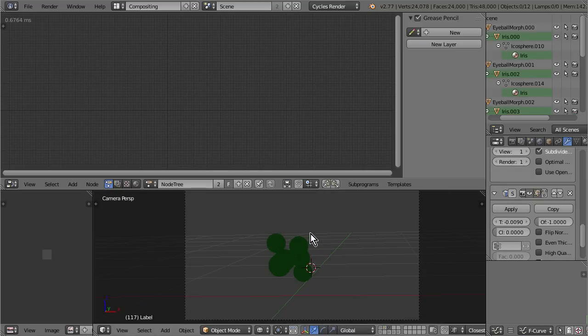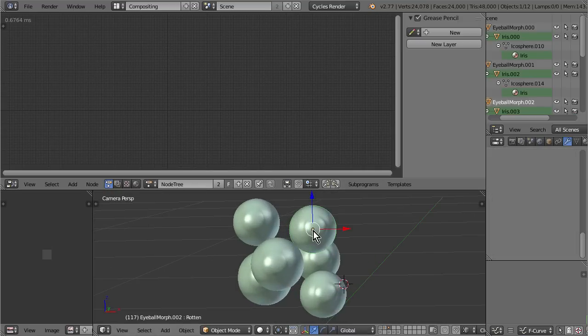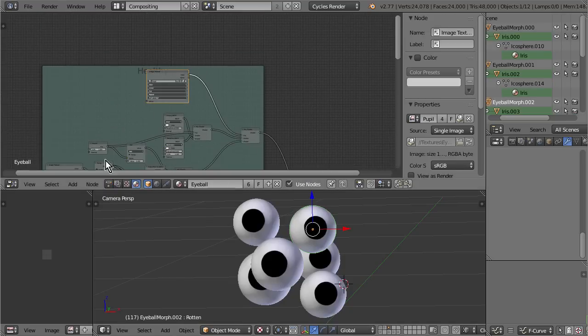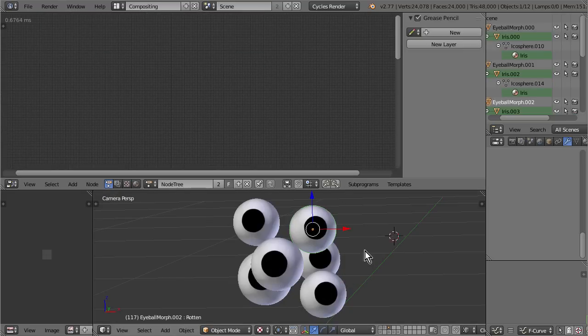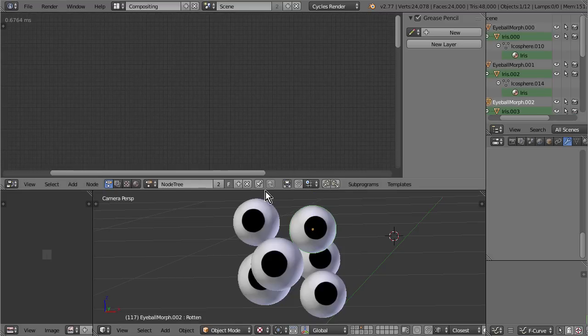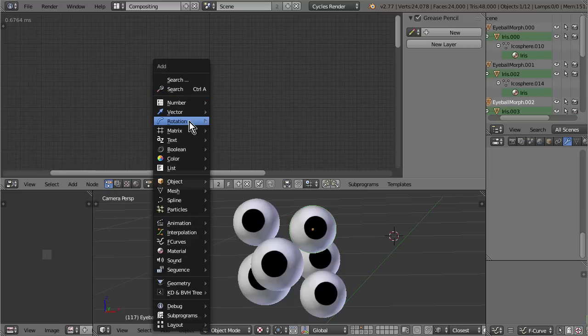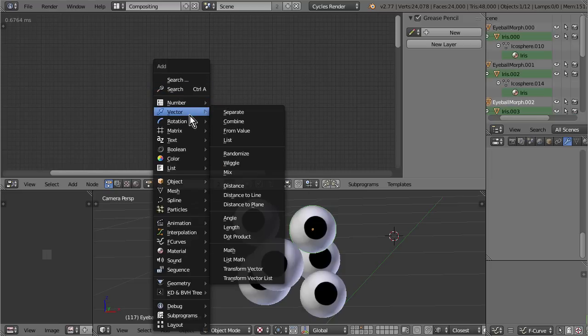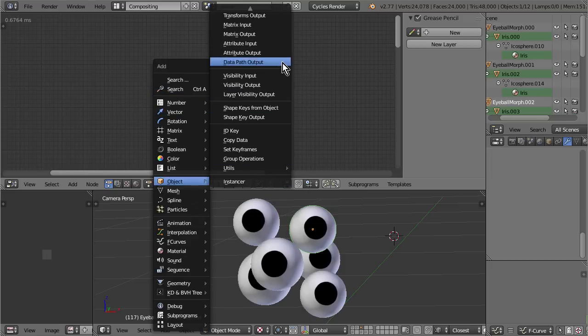Alright, here we have the eyes and the jar. I'm going to hide all the unnecessary stuff. And let's go to this texture so we can see where the eyes are looking. Alright. We have an empty node tree at the moment, and let's create the animation for one eye first, and then we're going to create a loop which will then copy that constraint, let's just call it a constraint, to all the other eyes. Alright. The first thing we need is a transform output.